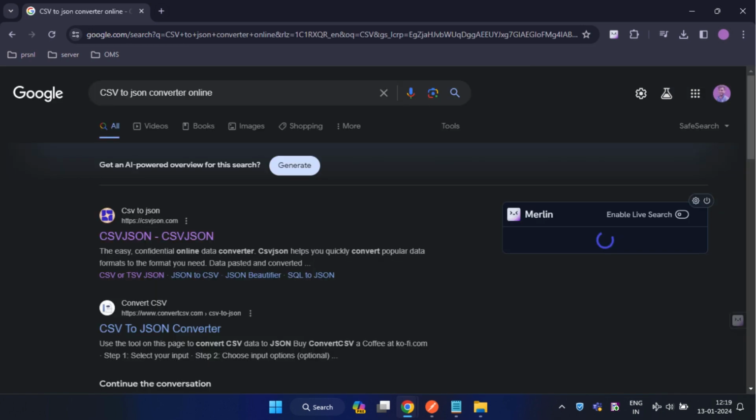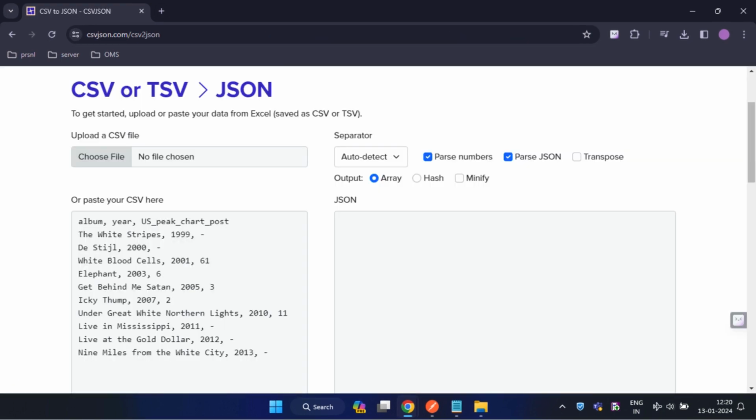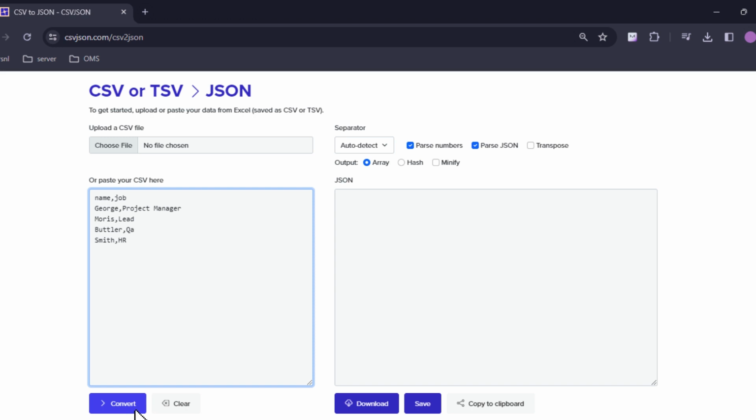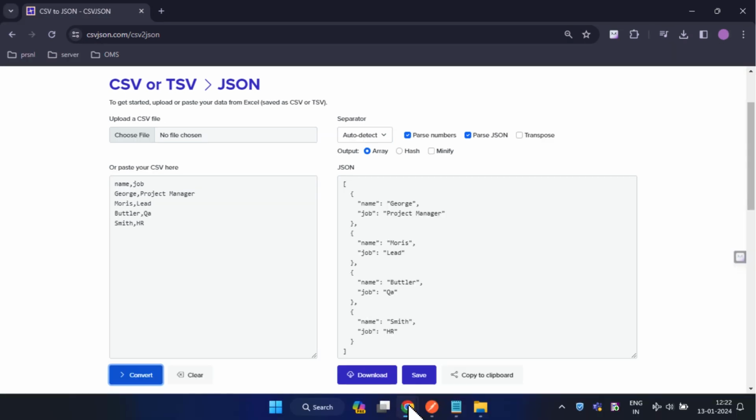Click on the first link, choose the file, or copy-paste the CSV data. After clicking Convert, we will get JSON data, and we can download that file. While it's manageable for 4 records, manual conversion becomes impractical for larger datasets.